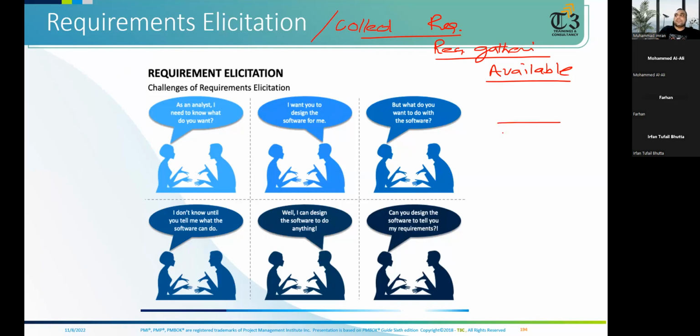Yesterday I gave you a thing called observation or work shadowing, if you remember the word, right? If you cannot express them, so what do you call it? Come sit in my place and do the work, so you will understand what I'm trying to say. This is called requirement elicitation. Always remember in your life, when you have available requirements, you will gather them. When you don't have them available, then you will elicit them.